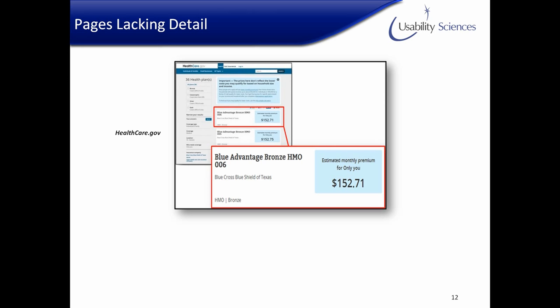The only information provided was the name of the plan and the estimated monthly cost. Users expected to be able to click through or hover over the plan names and have more information made available. Users stated during our study unequivocally that this was not enough information to proceed with the purchase, and they would most likely abandon the process.